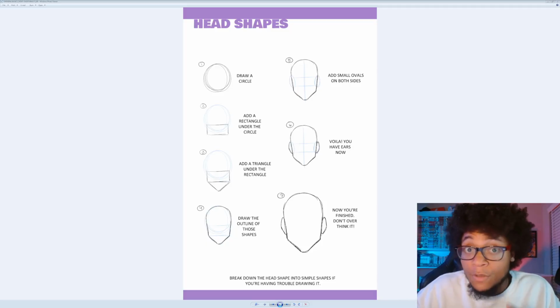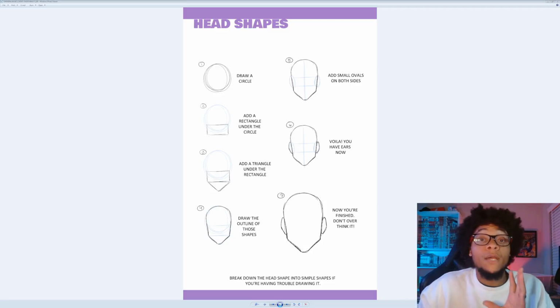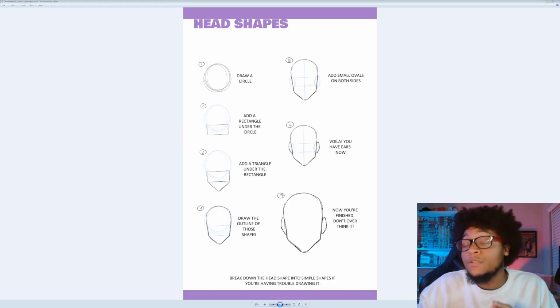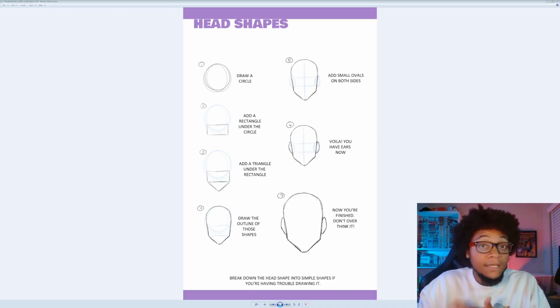Drawing heads can be pretty easy. But if you're struggling with them, I've been able to break it down into a few steps that hopefully will help you out. Start by drawing a circle, and then draw a rectangle under that circle, and then draw a triangle under that rectangle, and then outline all of those shapes, and there you go.